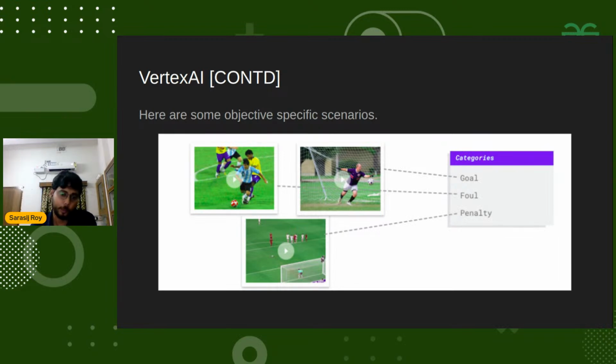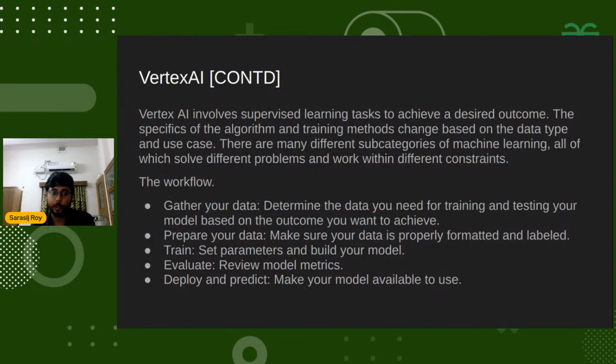So whenever we are uploading a video, these are the three categories where it will automatically segregate. This is something that I want to have in my application. For that I am taking help of Vertex AI, which is a GCP service.